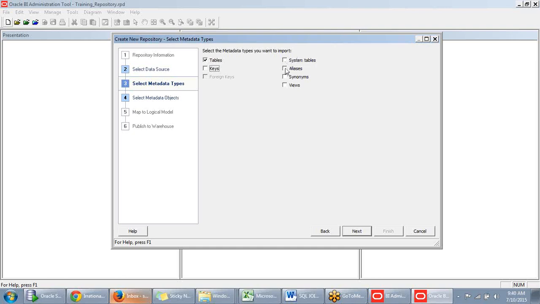And we have something called aliases, synonyms and views. All these database components, if you want to make use of them in our tool, we can import them. But in most cases we ignore all these things, because aliases we ourselves create in our tool. And coming to views, in some projects, instead of working on the data warehouse, the business people will create some particular views and ask us to generate reports from those views. A view is nothing but a simple query.